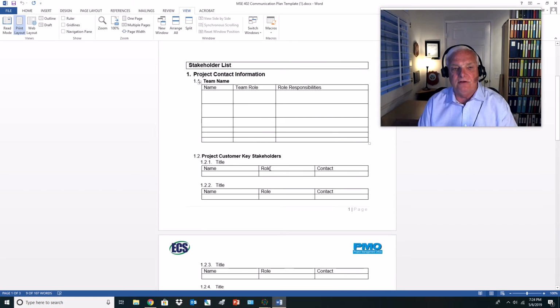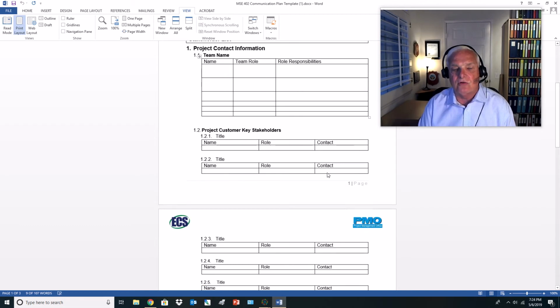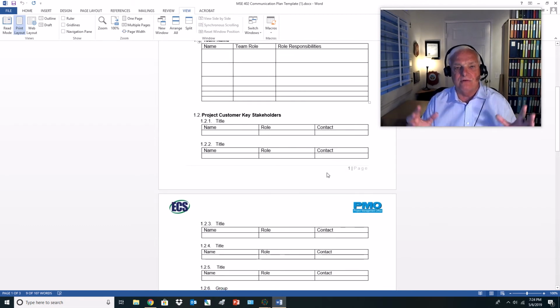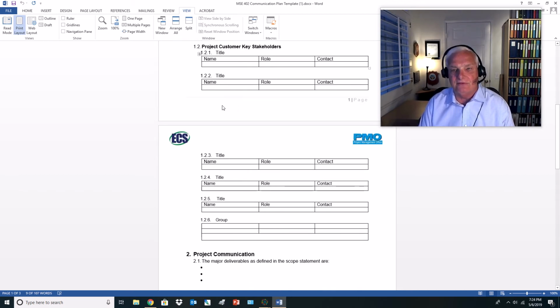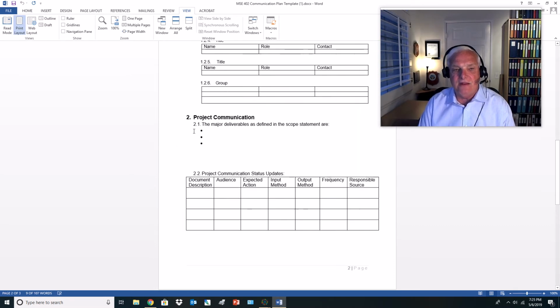What I need you to do is fill in the name and a potential role, and contact would be contact information. You can create an artificial phone number, you can create an artificial email address, you can come up with some nomenclature that gives us the ability to contact that person, and you can create fictitious names if you'd like to complete this. Remember, we're trying to get the stakeholders identified, and then we're going to go into section 2. Section 2 has project communication.